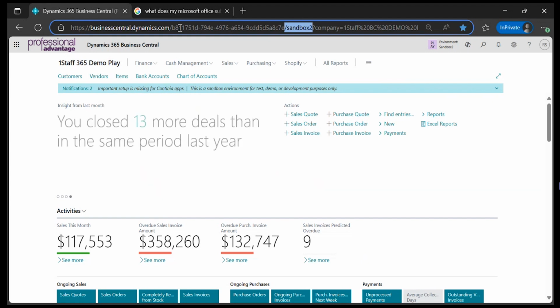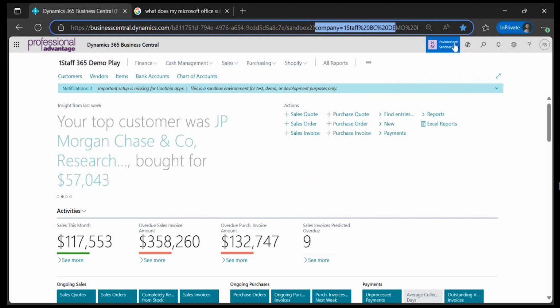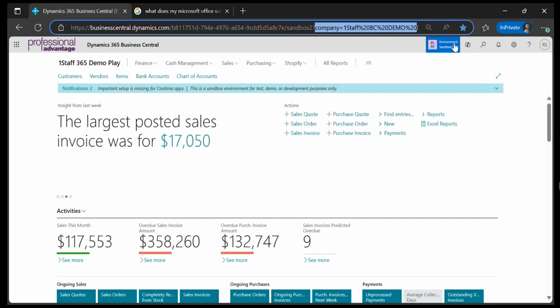Mine says Sandbox 2. You'll notice that near the top right corner as the environment I'm in. You can have a couple of environments in this system. And within that environment, what you'll see in the URL is the company. This company is One Staff Demo by the looks of it, or One Staff BC Demo, with a little bit of HTML code, or the URL percentage signs, in between separating words. That's really the first one. Any more than that, we'll take to a future video.